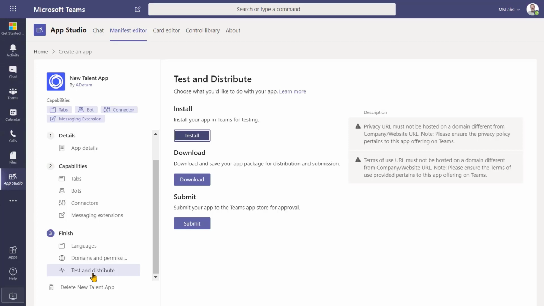Later, you'll probably want to download your app and put the JSON right into source control if it's a fully blown app. Or you might want to download it, and you'll get a zip file that you could later upload into your tenant app catalog. And then the last link begins the process of a Teams App Store submission.